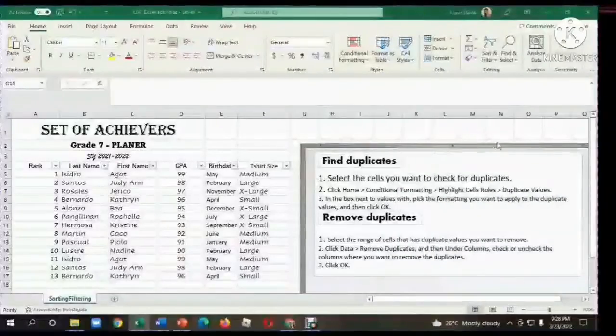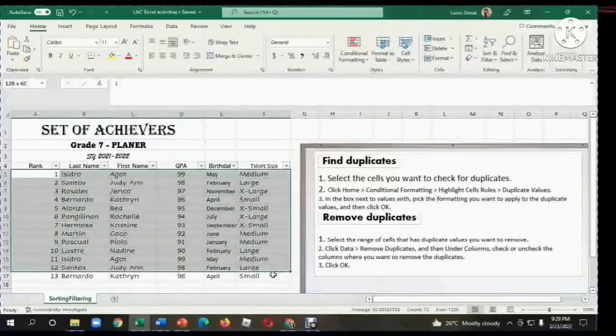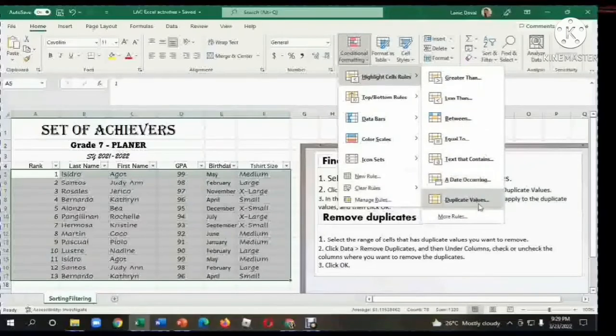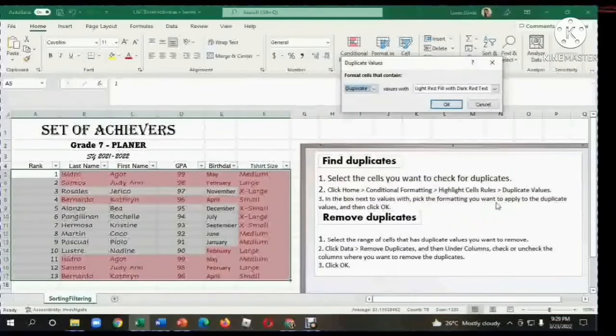Okay, next objective is to delete the duplicate rows from a sheet. Okay, all we need to do is to find duplicates first. How are we going to do it? First, we select the cells we want to check for duplicates. Then on the Home tab, Conditional Formatting, we highlight the cell rules, and then we click on Duplicate Values.